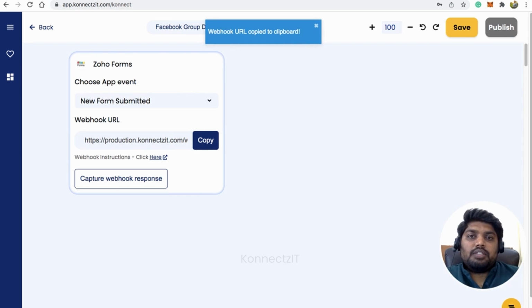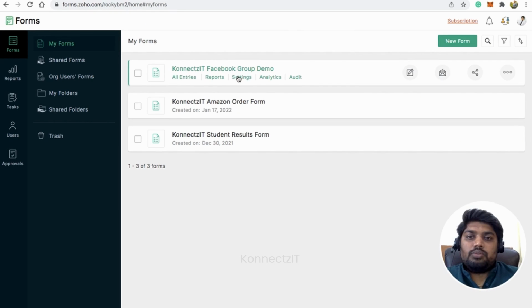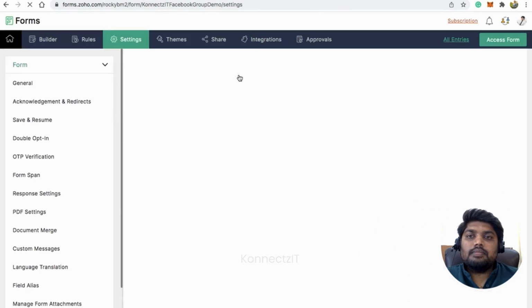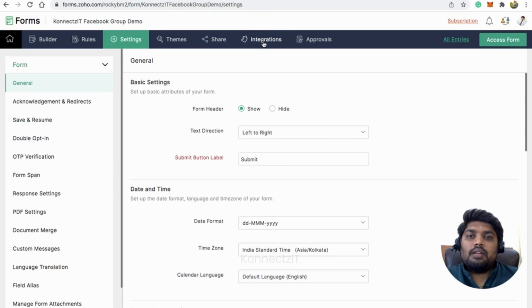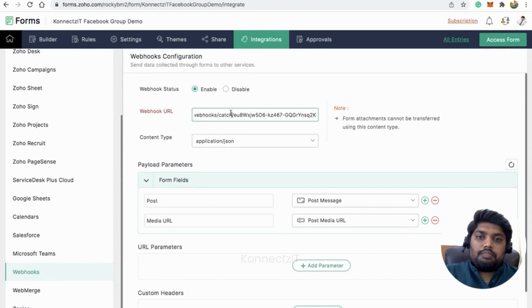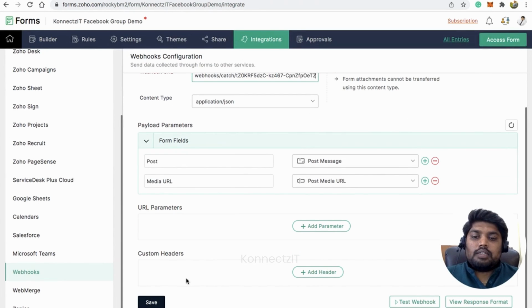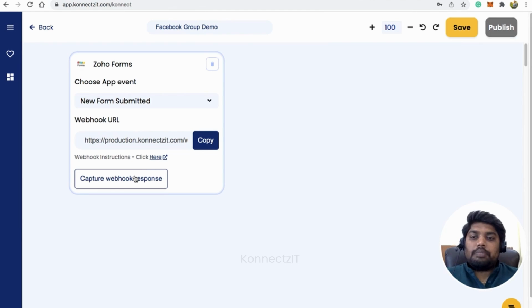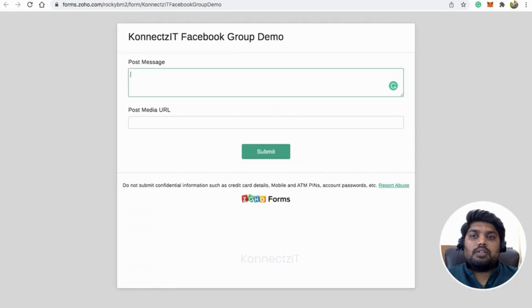So I just copy the instruction and go to Zoho Forms to place my webhook URL. Just place the webhook URL and click on save, and open the Zoho form. Basically I will capture a test response from Zoho form. So I'll just fill the form.